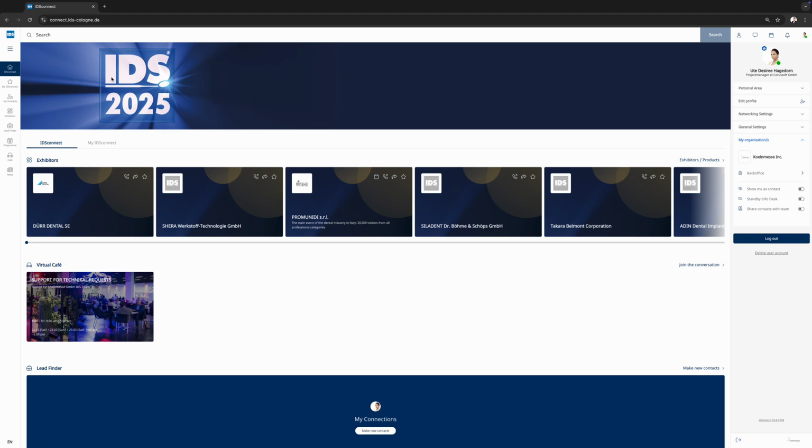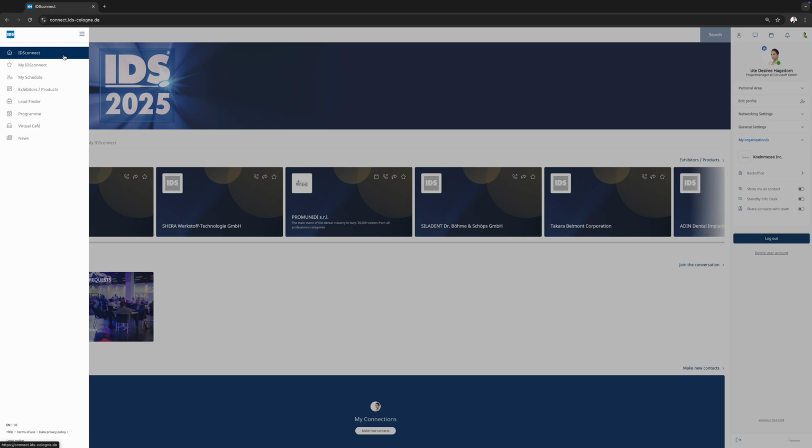So we have now the left-hand side, which is the navigation. Here we see starting page, My IDSConnect, which is just a place where all the different bookmarked elements are stored so that I have easy access to all my bookmarked elements. My schedule will save all the different meetings that I have agreed upon in the preparation process, but also some of the program events that I could bookmark here.